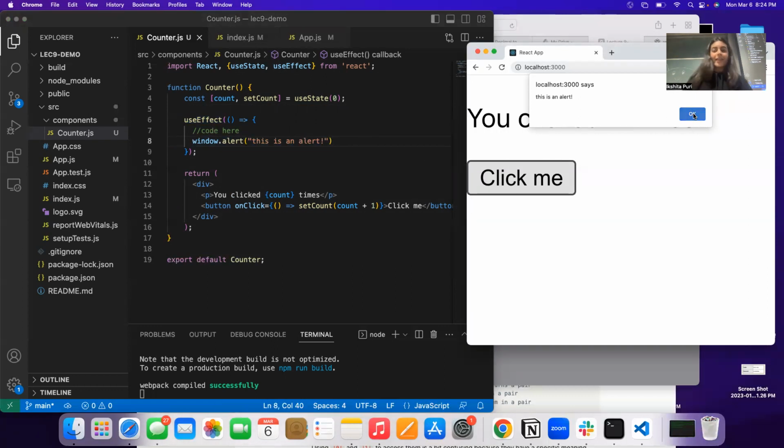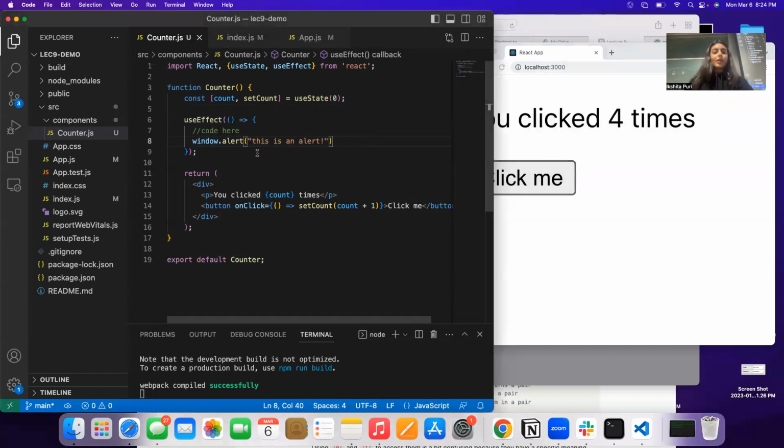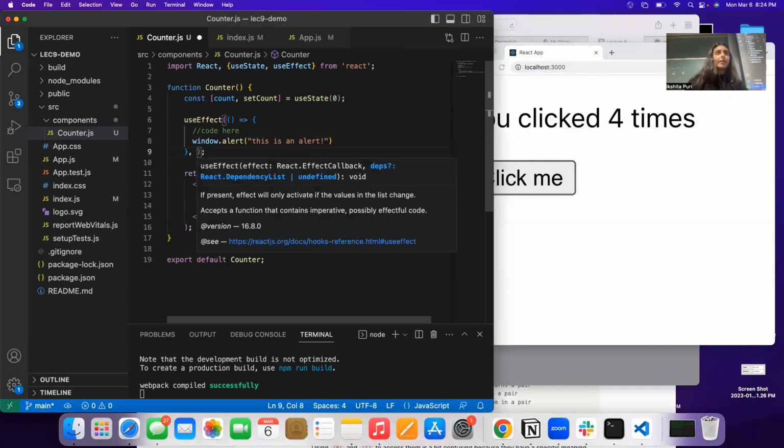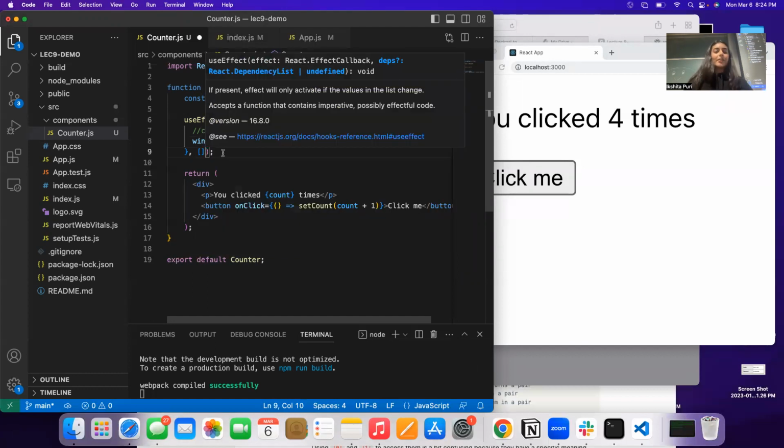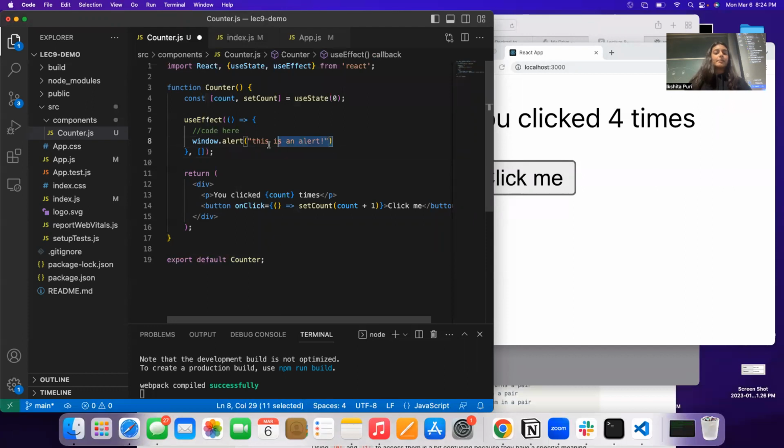And how do I fix this? I told you there's another argument that use effect takes. It's optional, but it will help us. It's kind of a trick to do it. If I send in nothing in the array, then use effect will only run on the first render.